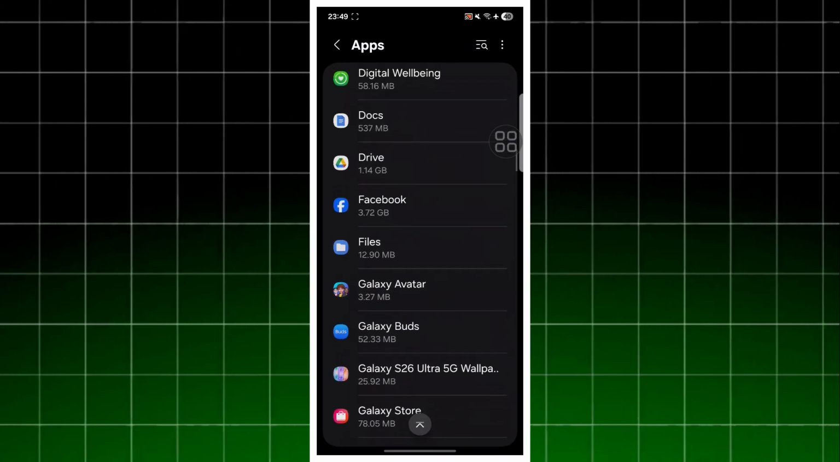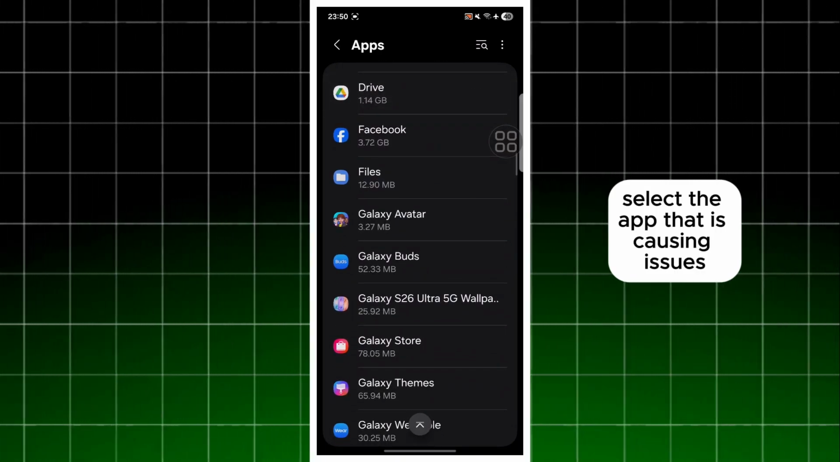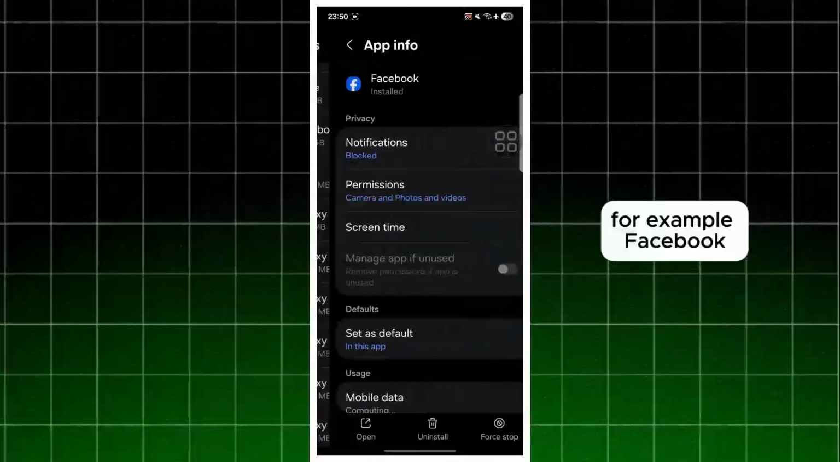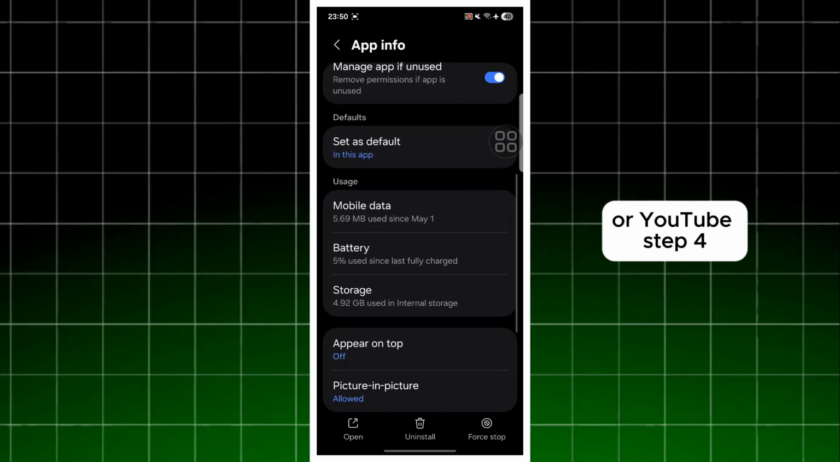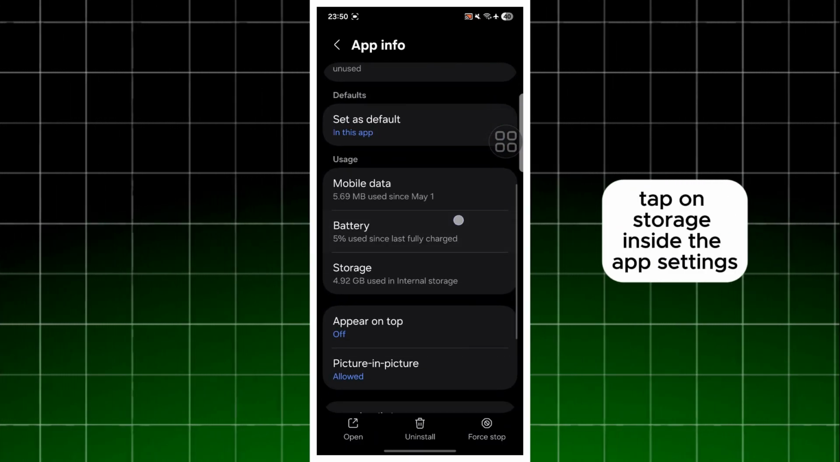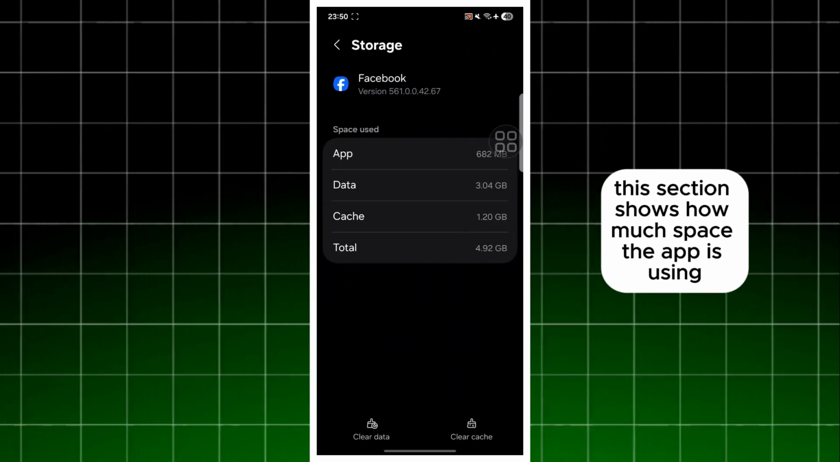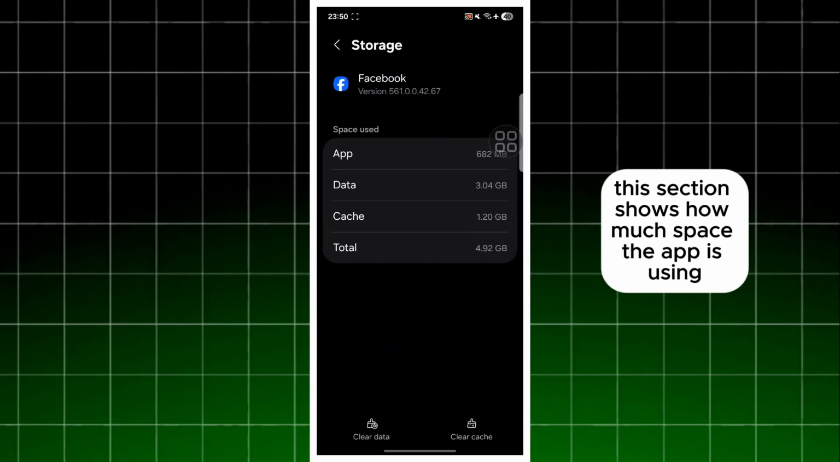Step 3. Select the app that is causing issues or slowing down your phone. For example, Facebook, Instagram, Chrome, or YouTube. Step 4. Tap on Storage inside the app settings. This section shows how much space the app is using.